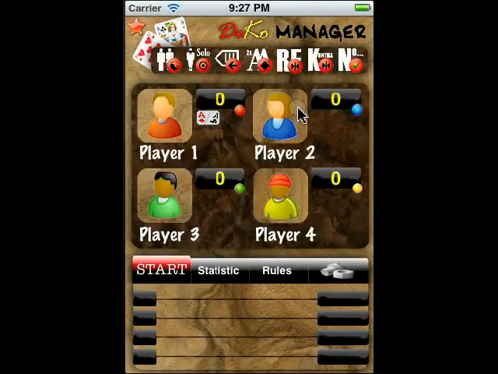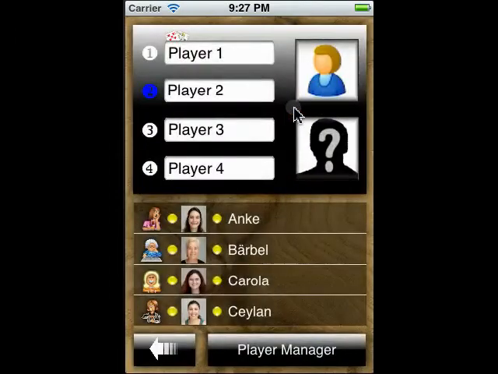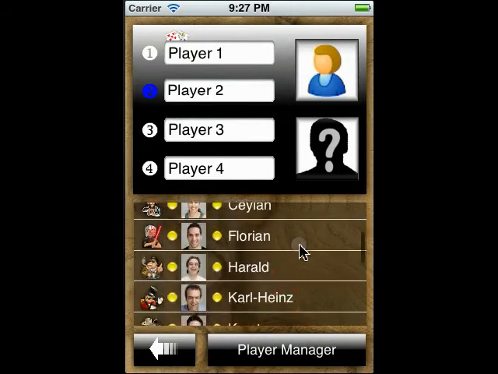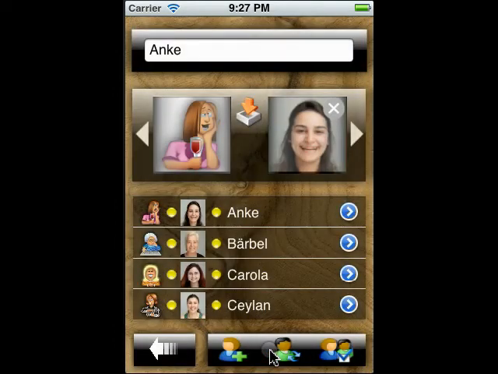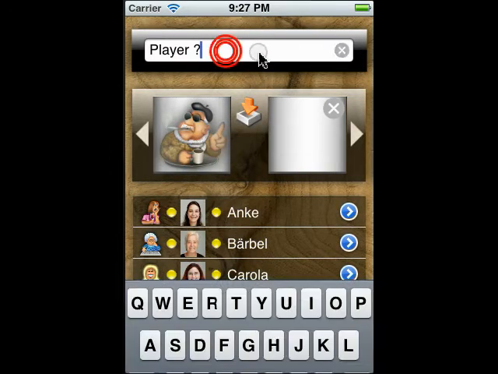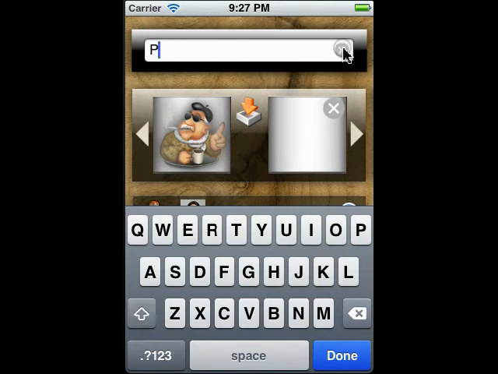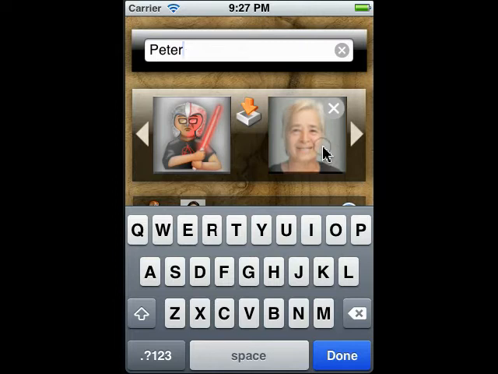So I go to one of these players, click on here, and now you see we have lots of player profiles in here. I go to the player manager, back again, and say okay, now we want to have a new player. Click new, and then we go up here, and again it's Peter, and we're selecting an avatar image, and we're selecting one image for Peter here, one of his photos.